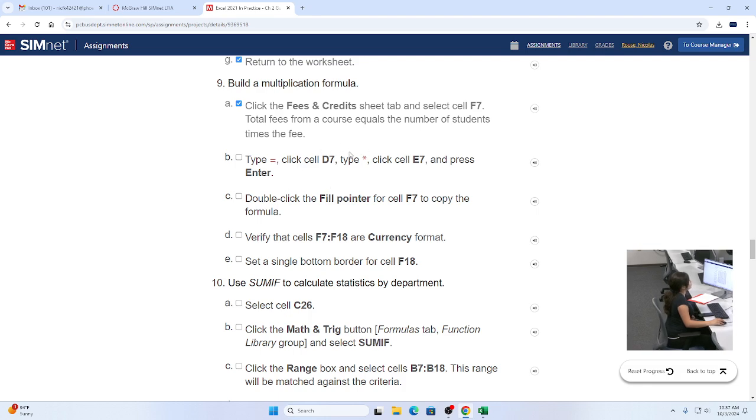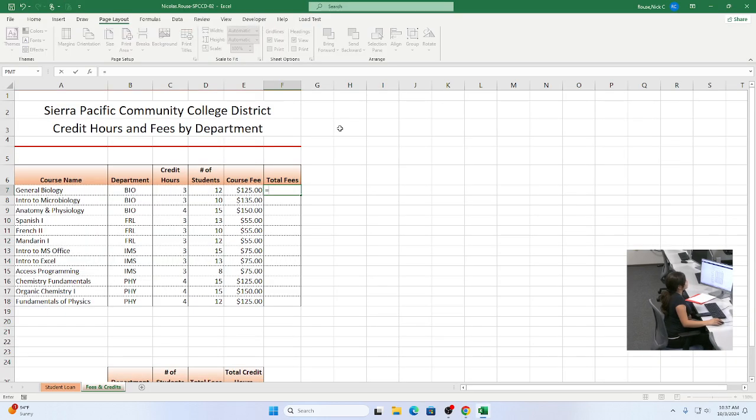Do not press Enter. Just click the check mark. So here we go. Ready? So type in equals. Click D7. It will say D7. Asterisk is the multiplication symbol. And we're going to click on E7. So equals D7 times E7. Okay, follow me. That's fine. I'll hit the button. It's easy.